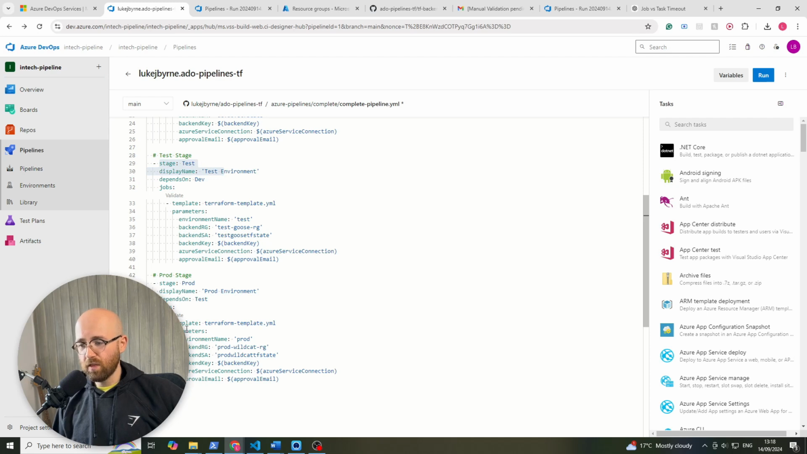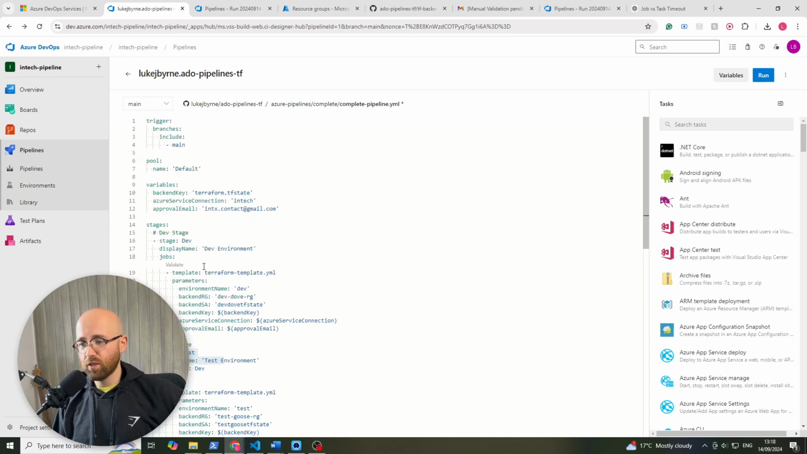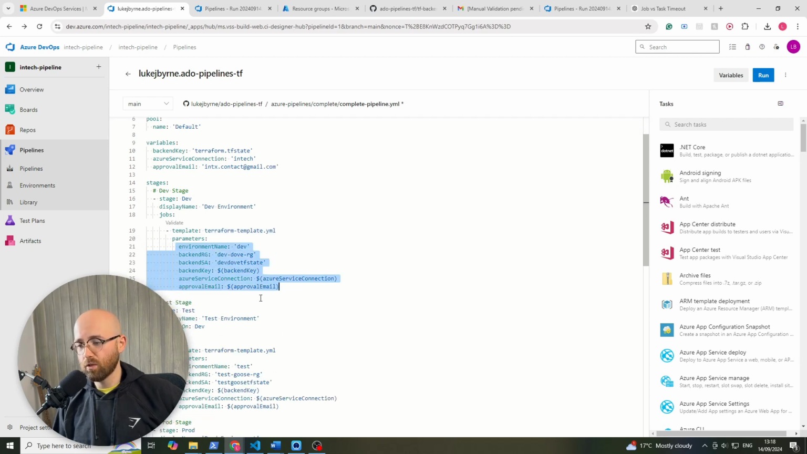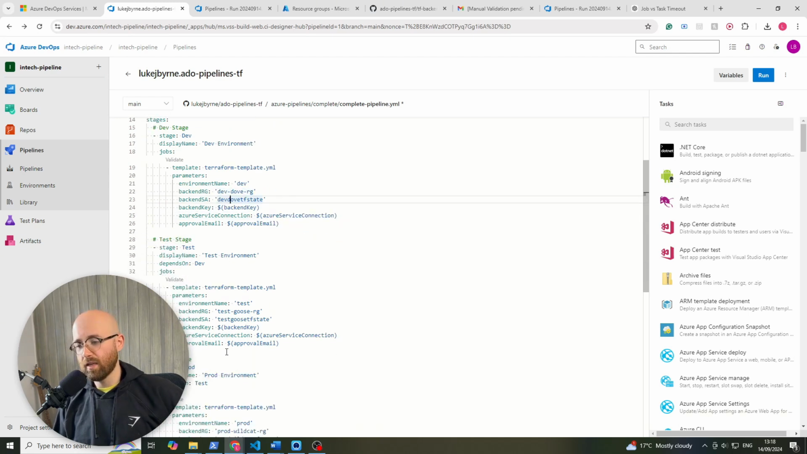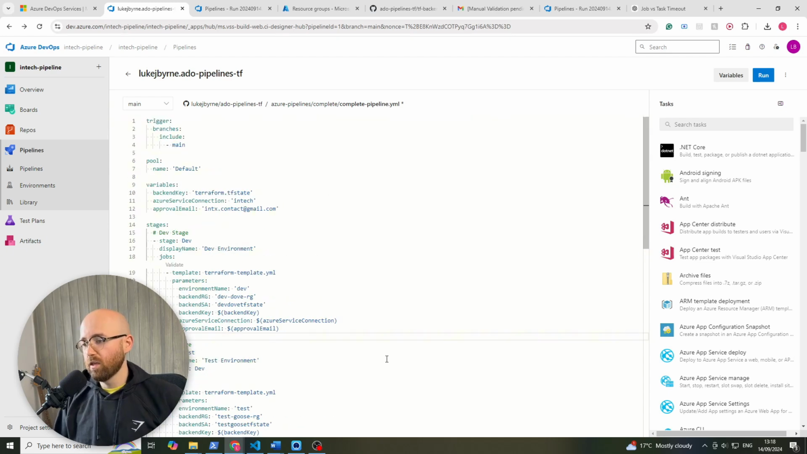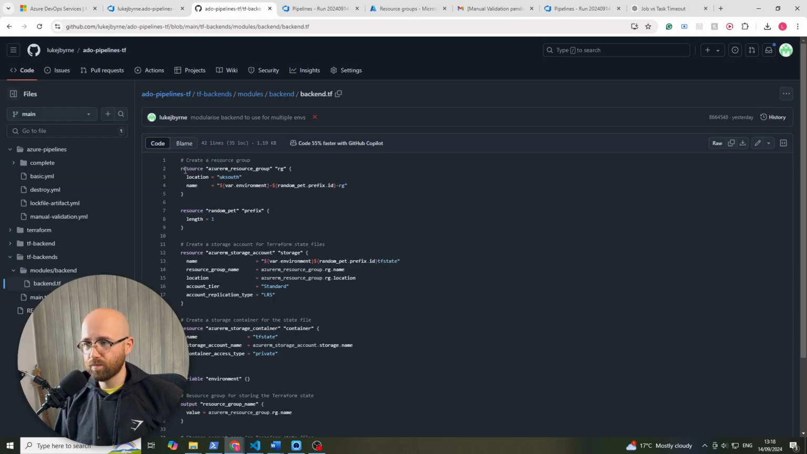Within each of these, you can see that we're leveraging a Terraform template YAML, and we're going to pass in these parameters: the environment name, the backend name, which is dev, test, prod, and then the backend key, the Azure service connection, and the approval email, because these could change possibly. When we run it, we'll run this from the Terraform template YAML. So let's open that up and have a look.